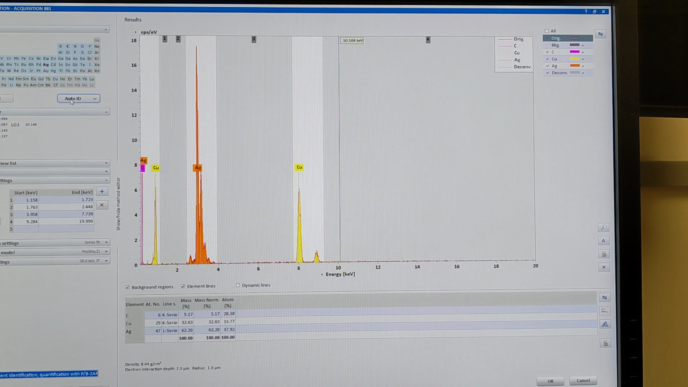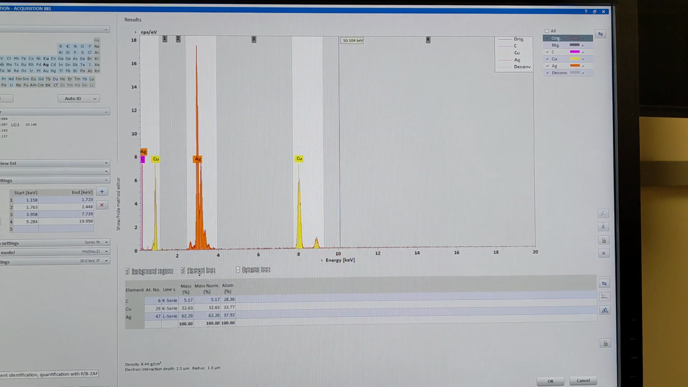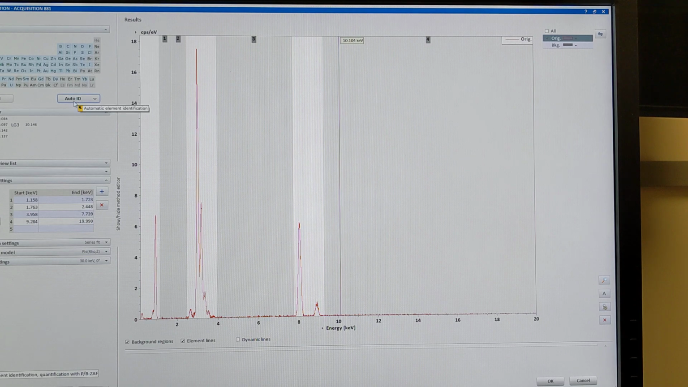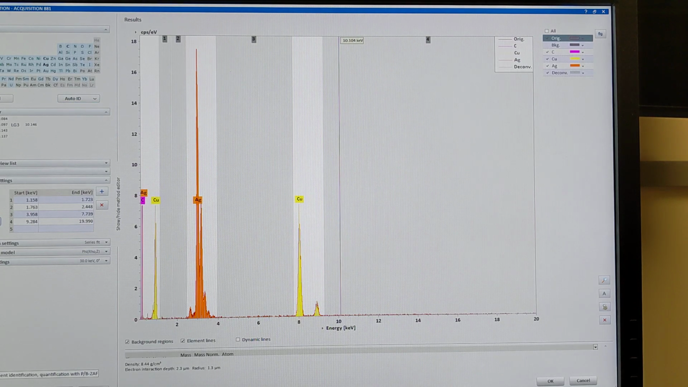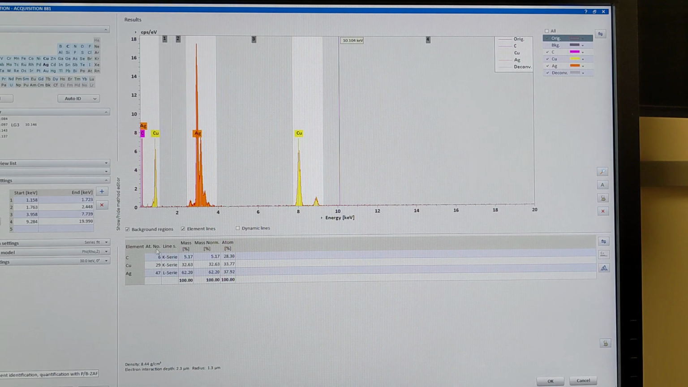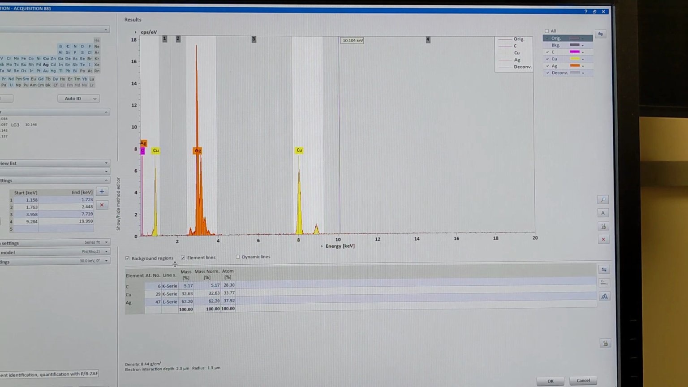you want to auto ID your elements again to make sure everything's identified, right? You then hit auto to set the background for our system. And from there, the numbers tend to be more accurate. So we hit clear all, auto ID, auto background, and then our quantification values are in this little dropdown, okay? So from here, we can see what elements are present, right?